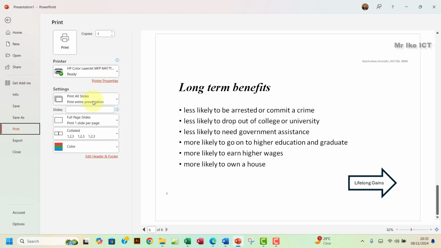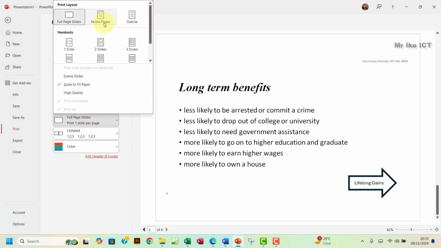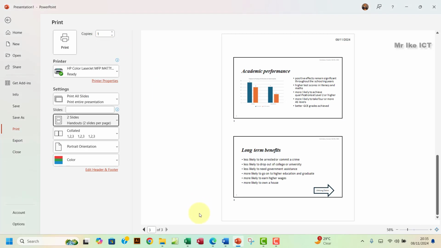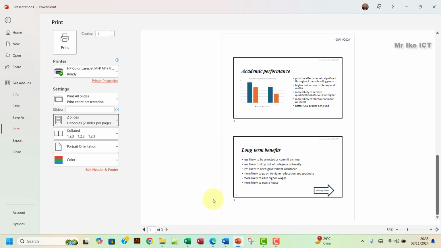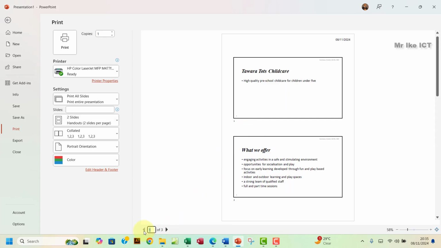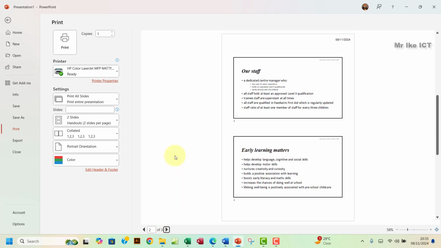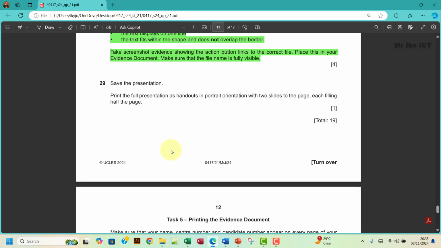Here you want to get to full page, and then make sure it is in 2 slides. If I'm not mistaken, it has to be 2 slides to the page. Okay, so this is how it's going to look. So you're going to have about 3 slides, right? Okay, so you can go ahead to print that. So I think that's about it.